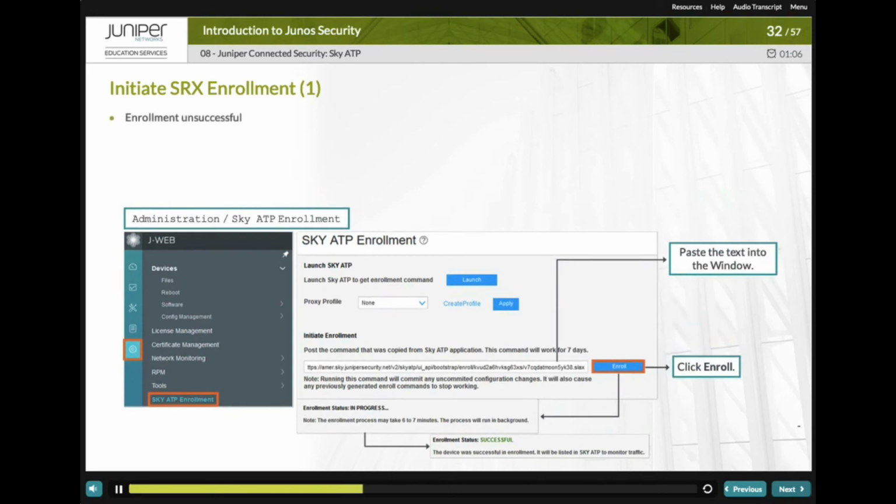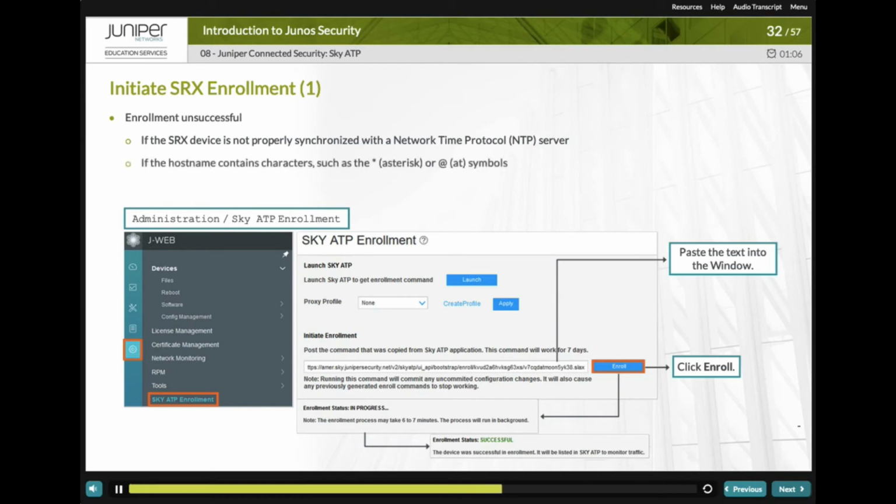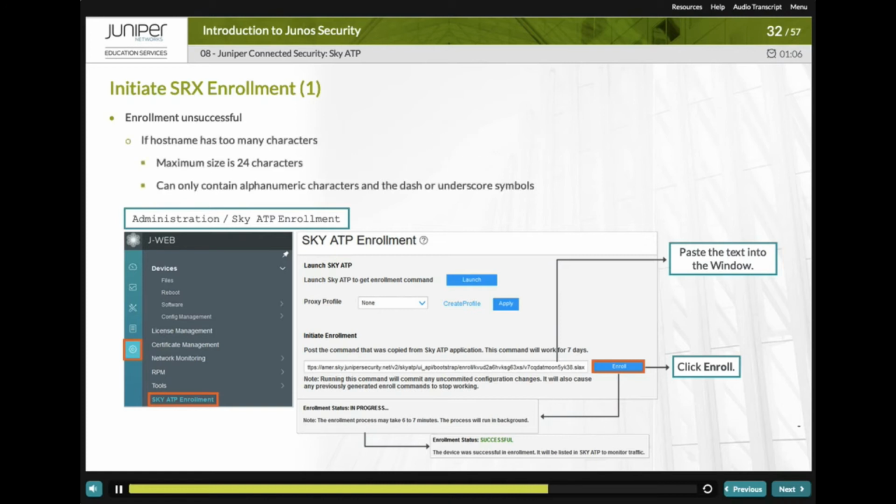If enrollment is unsuccessful, there are a few options to check on. If the SRX device is not properly synchronized with a Network Time Protocol, or NTP, server, then the device enrollment fails. Another item that can cause device enrollment to fail is if the host name contains characters, such as the asterisk or @ symbols. Note that the maximum size for a host name is 24 characters. The host name for a device can only contain alphanumeric characters and the dash or underscore symbols. Also, the host name cannot have too many characters or device enrollment fails. The output lets you know if the host name is too long.